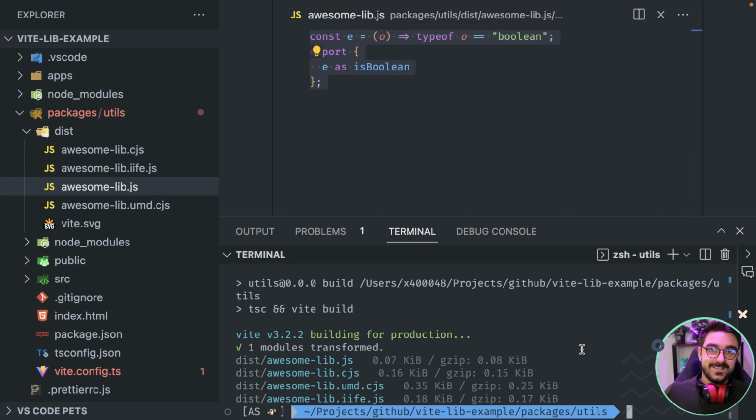So as easy as that, you can create a bundle. Of course, there is more to it. You can do more fun stuff, so let's tweak a little bit more. But for now, let's test it in an actual app to see if it works.